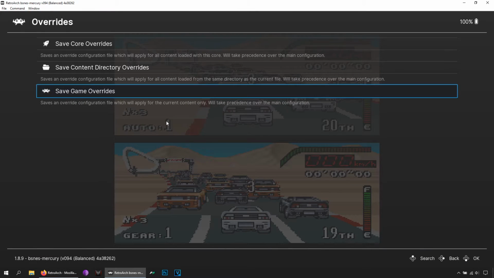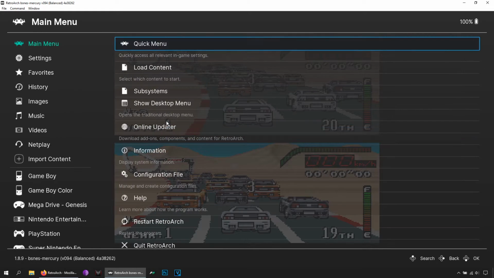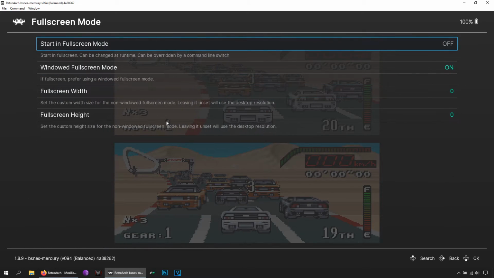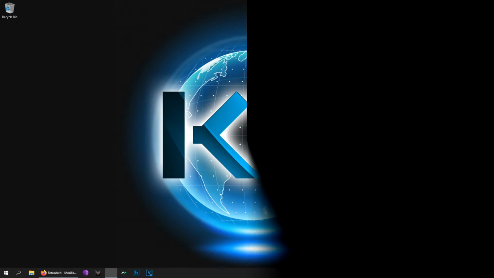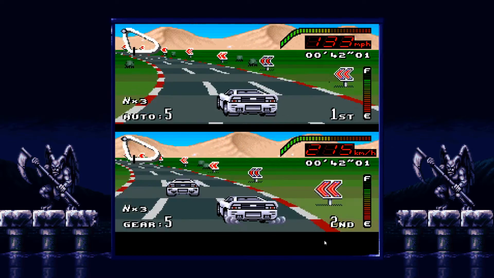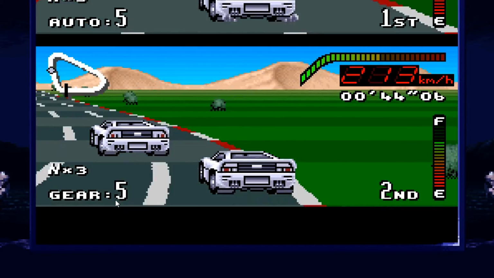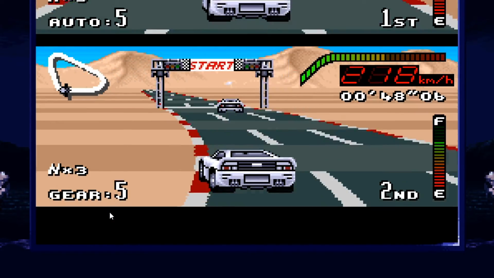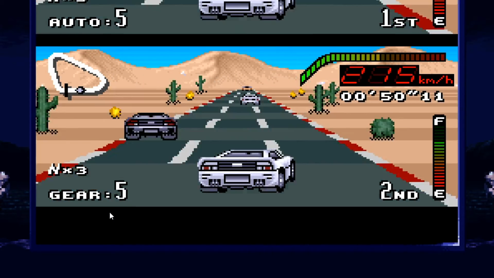Now, as you can see, I have done this in Windowed mode, but if I go to full screen, the proportions are gonna be different. Let me show you how. Go back, settings, video, full screen mode, turn on. As you can see, the proportions are not the same. We have a big black line right here, and if we go to Windowed mode, this black line won't be here.